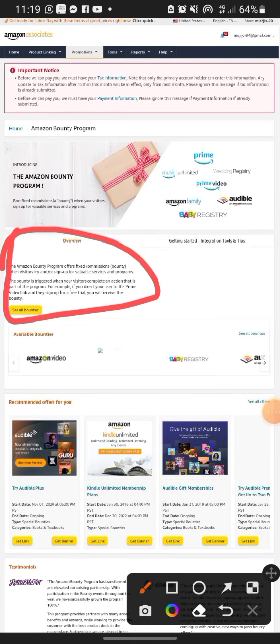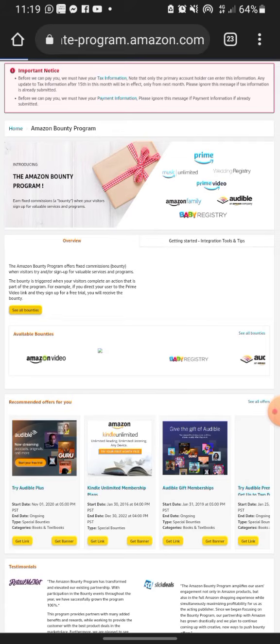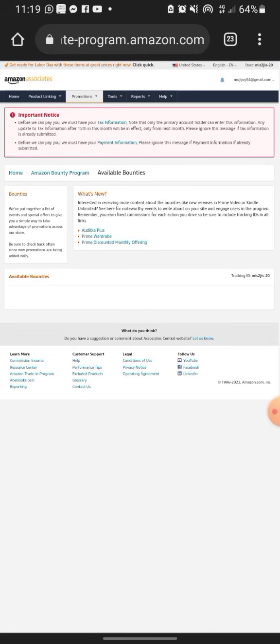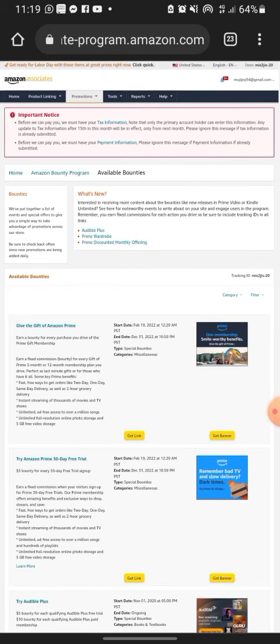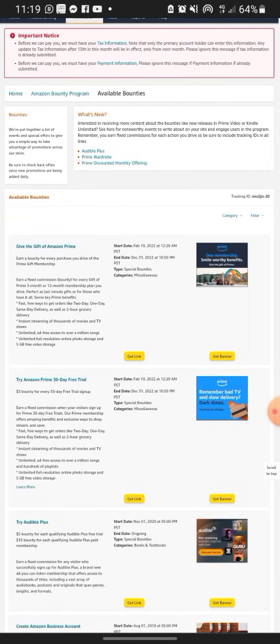Once you log in, come to this part that says overview. Now click this yellow button that says see all bounties. When you click on it, allow it to load. You're going to see all the bounties that are available for you. These are the links you also send to your people for them to register. Once they register, they give you $6. If you register now, they will give me $6.